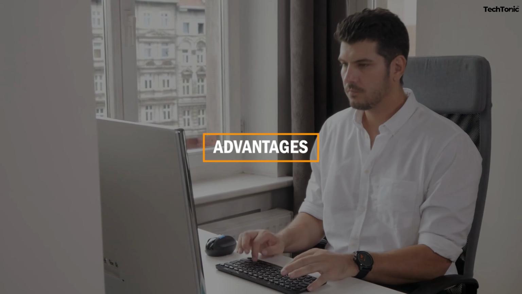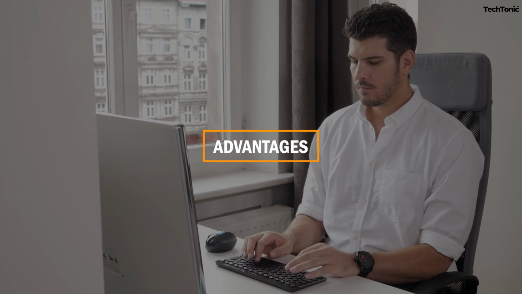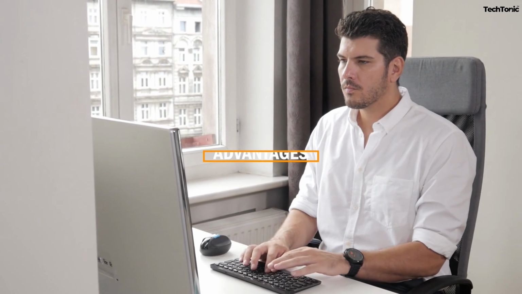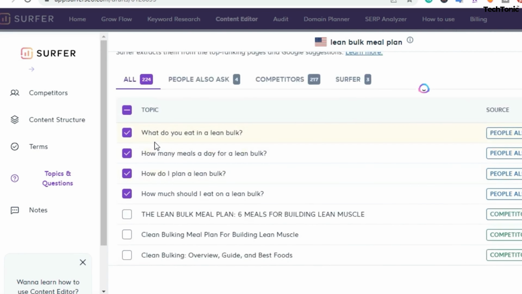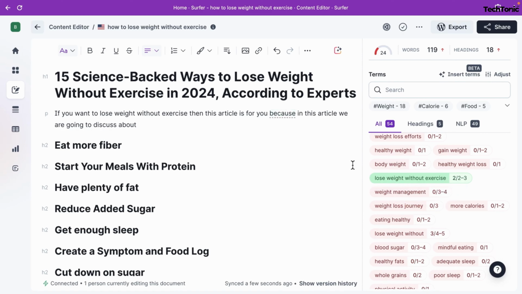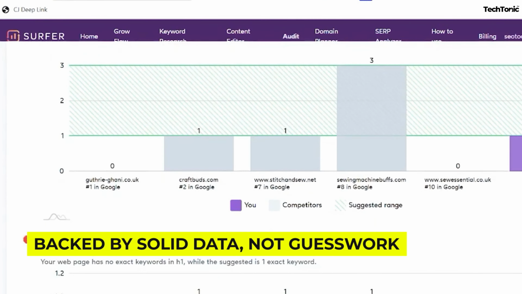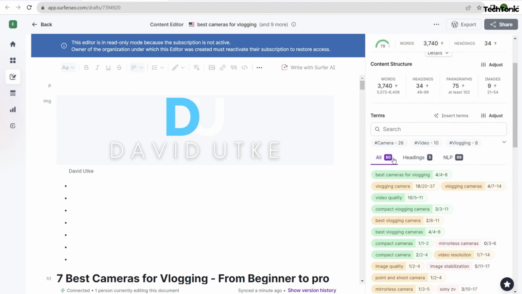But what truly sets Surfer SEO apart? Let's dive into its key advantages and why users love it. 1. Data-driven insights. Surfer SEO provides real-time, data-driven insights that are based on actual top-ranking pages, making sure you're always working with the most accurate info. This means your strategies are backed by solid data, not guesswork, helping you stay competitive.